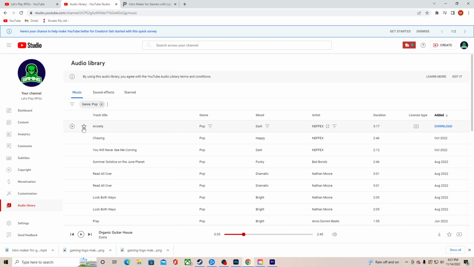Let's try it. I don't want to give you guys anxiety. Something that could make sense. They hate when I like something without lyrics. Okay, let's try funky. Okay, let's do this one. I like this one a little bit.